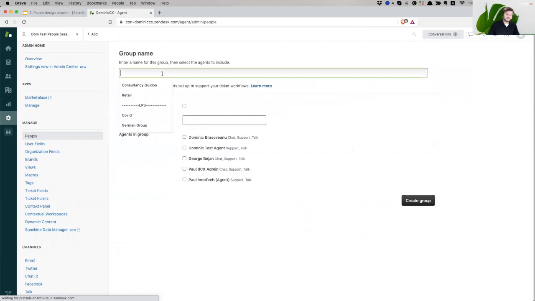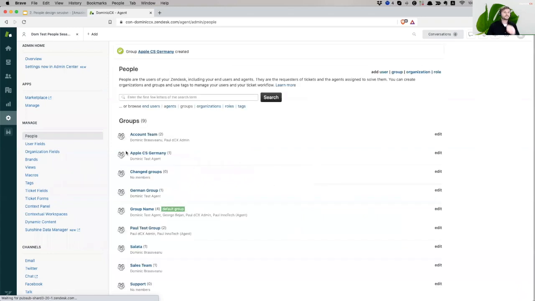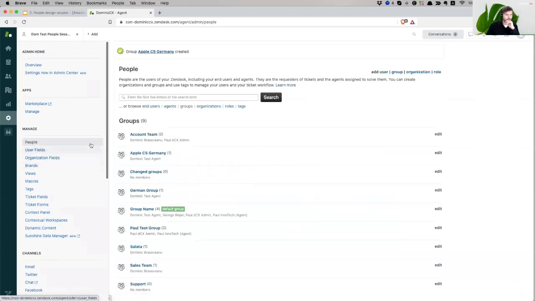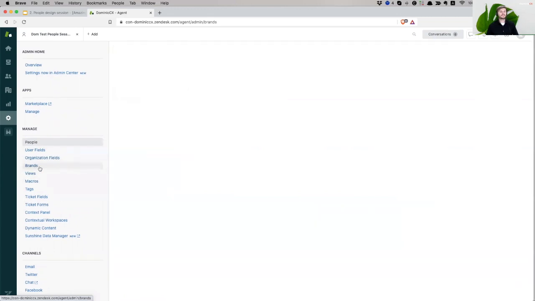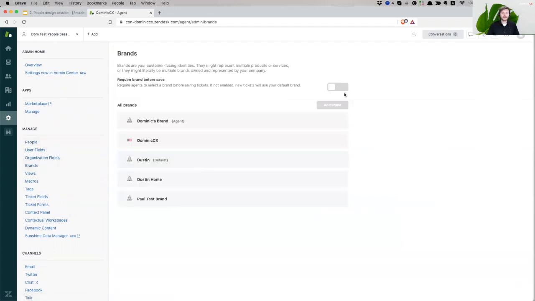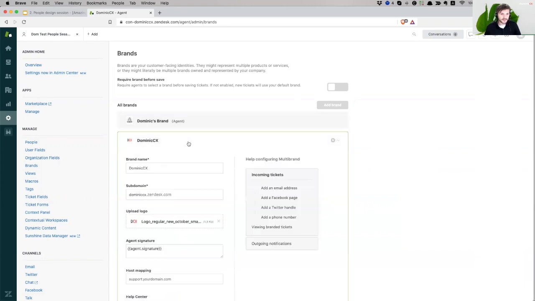So when you add a group, again, Apple CS Germany, right? So the brand, the function, and then the localization. This guy is created. Now, I wanted to walk you through brands because I did not do that. So right now I have 5 brands. I have reached my limit, but I don't want to deactivate them right now. So I can go ahead and create brands for myself.